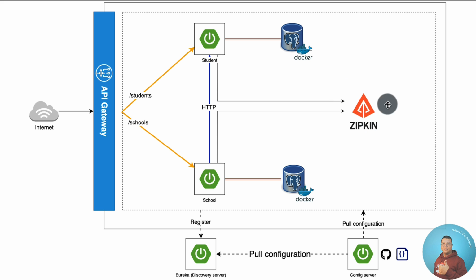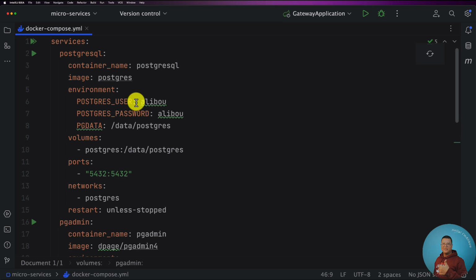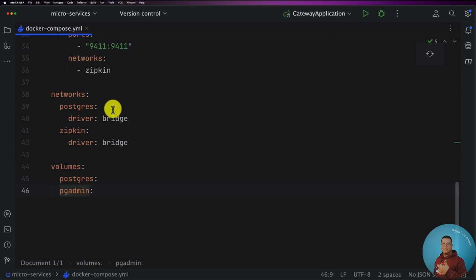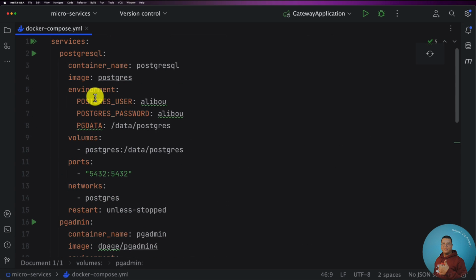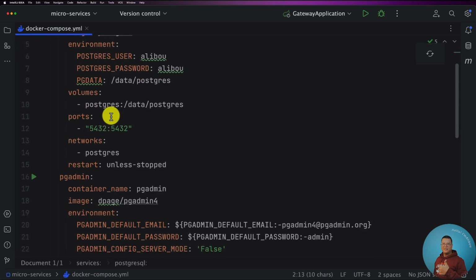So first of all, as I mentioned, we need to install Zipkin. So let me show you how to do that. To help you and make your life easier, I just created a Docker Compose file for you containing all the services that we will need to run this application. So first of all, we have this PostgreSQL. So this is the database container that we are using. And here you have all the configuration needed.